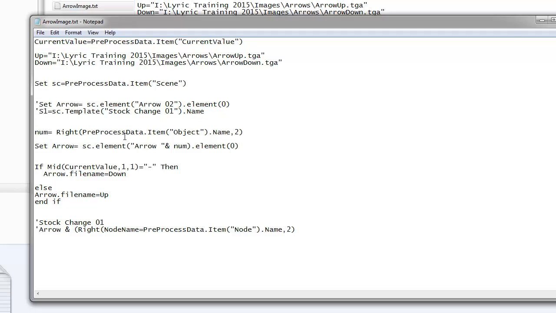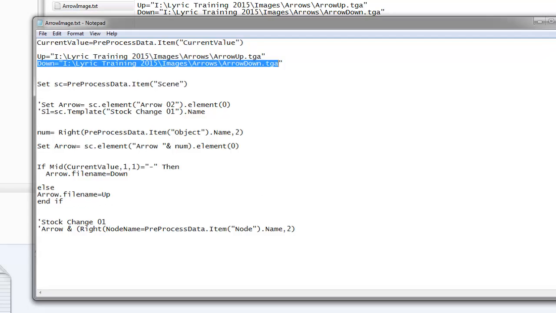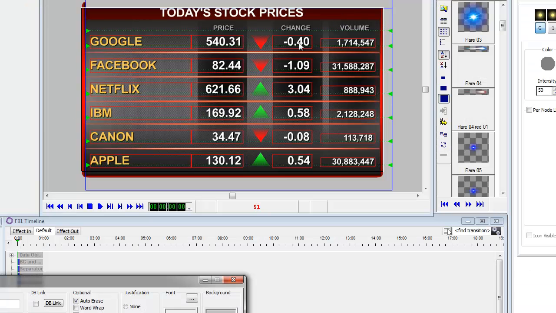So we're looking at that, and basically saying if that value is a negative, then we use the arrow file name down, which is what we did right here. Or else, if it's not a negative, it's got to be a positive, and then we use the file arrow up. All right, so again, we've associated this with this.